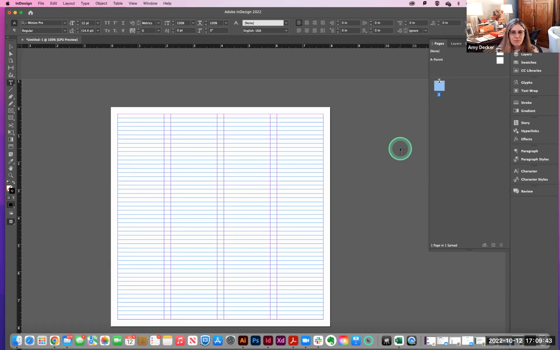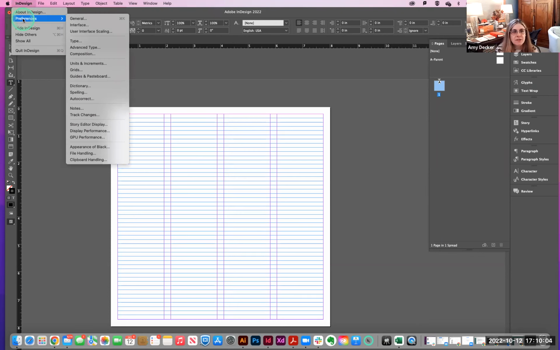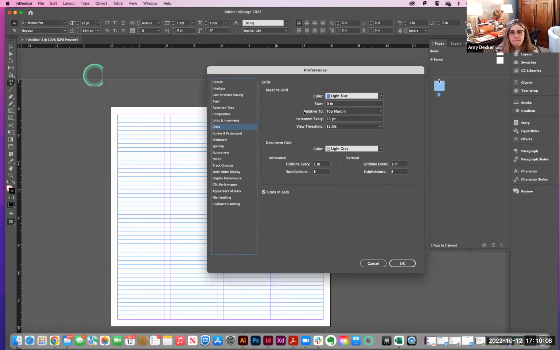Are you all with me? Let me check our messages here. Mine is going outside of the boxes. Okay, and that's because you didn't choose it to stay within the margin. So go back to your preferences, grids, relative to top of margin.